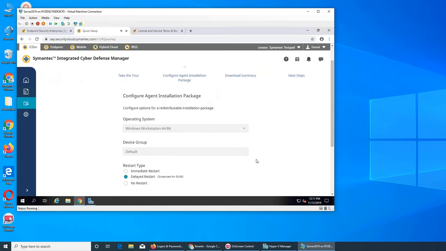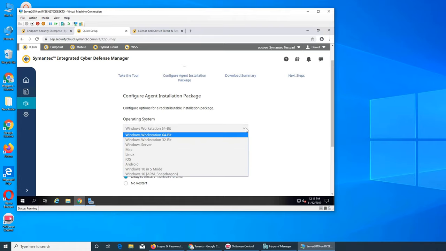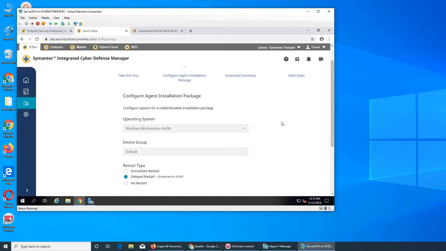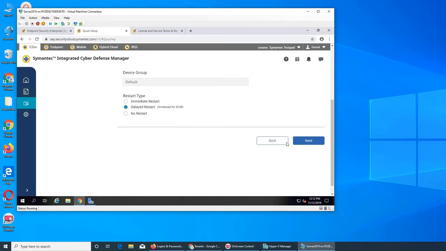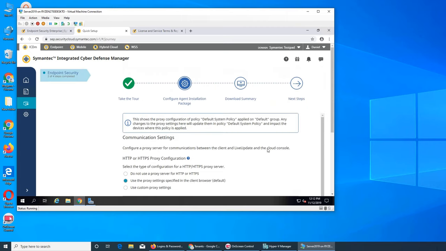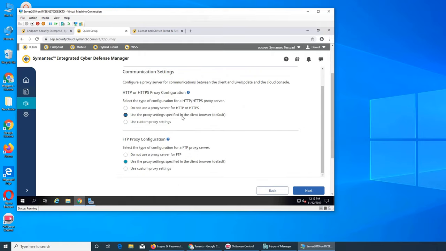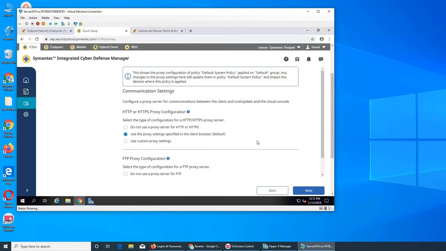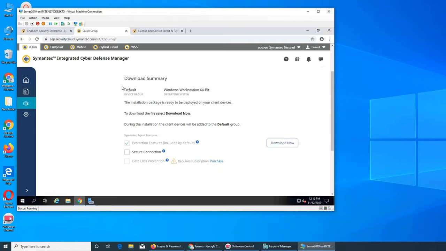Next, Windows workstation, configure agents, agent redistribution, redistributable installation packages, delayed restore. Okay, next, I think we have to go through the steps to get the endpoint downloaded. Client browser default. Yep, let's keep everything default or secure connection. What is it? That's not letting me protection feature. Let's download it just like it.